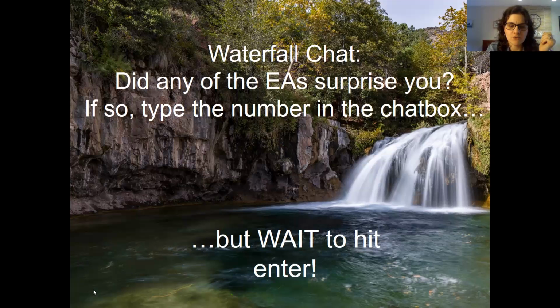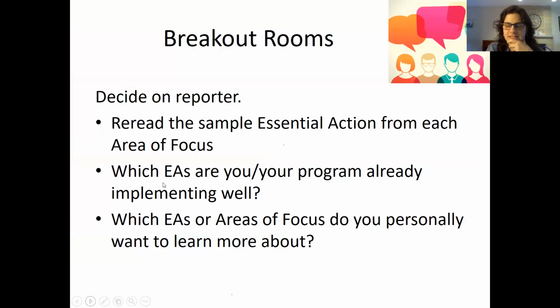When you get into your breakout rooms, I'd like you to first decide who's going to be the reporter. Then go back and take a look at those sample essential actions we just looked at and talk with each other about which ones of these 3 you are already implementing well in your classroom, in your program. Are there any you want to learn more about, or get ideas from colleagues on? When we come back together, I'm going to ask that reporter to share, especially if there are any themes among the folks in your group.